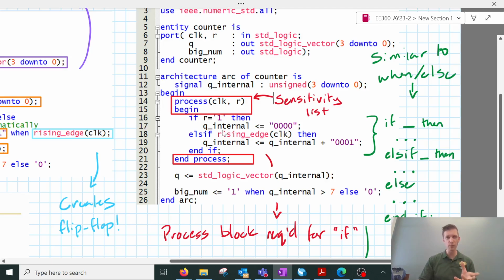All right, so effectively, if I've got any signal inside my conditional statements right here, I've got if r equals 1, else if rising edge clock, right? Then clock and r, by virtue of being inside those Boolean expressions that I'm testing, those two signals should be in my sensitivity list. That's kind of the takeaway, right?